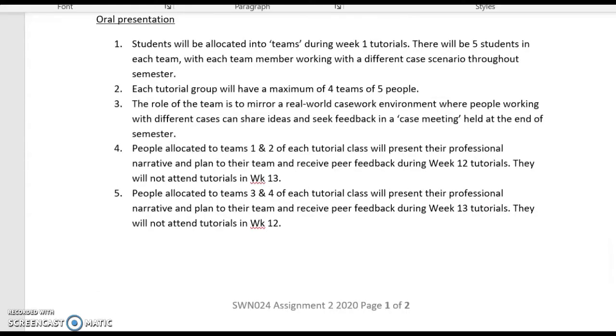Just know with the presentations that you won't be doing them for a full 2 weeks. It'll just be 1 week. So you'll be either coming in week 12 or 13 for most classes to do those presentations.